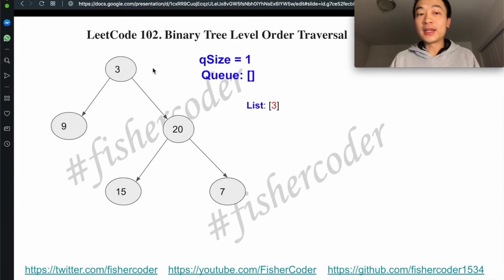Next step, we pull the current head node out of the queue, and then we initialize a new array list. For every level, we'll have to initialize a new array list and put this value into this list. Next step, we'll check this current node's left side and right side. Does it have any children? If it has any, we'll append its left child and right child, if they're not null, into the queue. 9, left, 20, right. We append them into the queue.